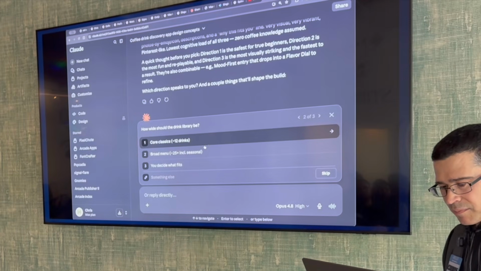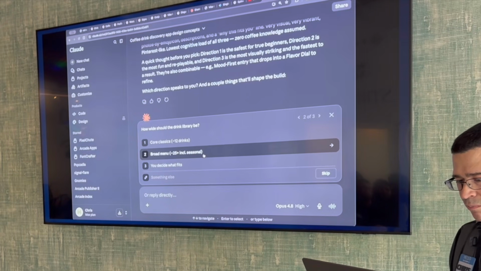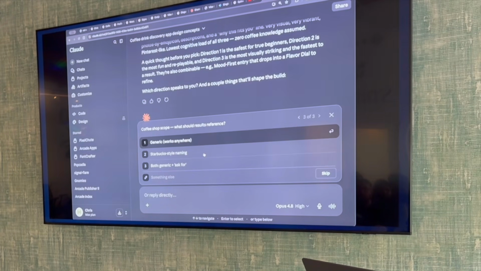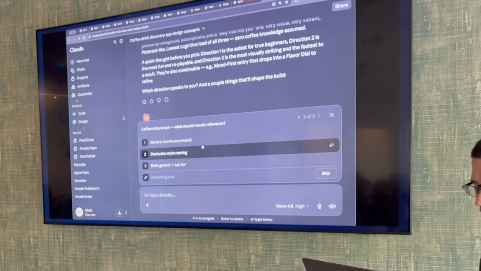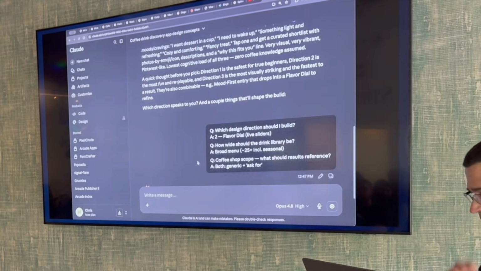How wide should the... Hey, Gretchen. Oh, yeah. Let's go broad menu. We want to go broad. Thank you. Coffee shop scope, generic works anywhere, style naming, both generic and ask for.